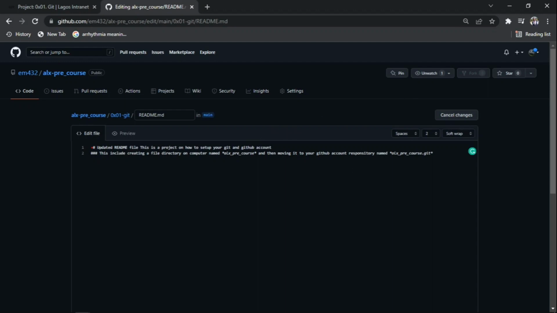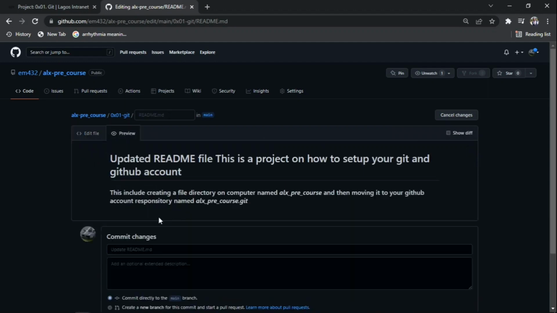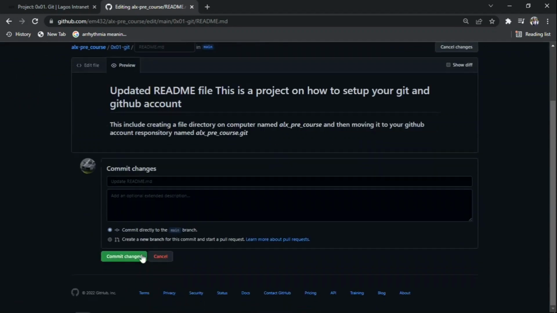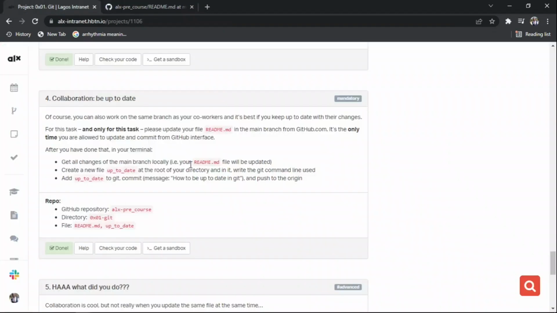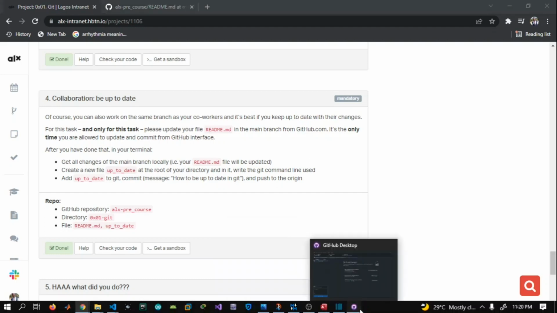So after editing it, you now move down so that you can commit it. You want to commit the changes so that it will be effective. So you now click on commit changes. So now we have done the editing. Now they want us to get all changes of the main branch locally.